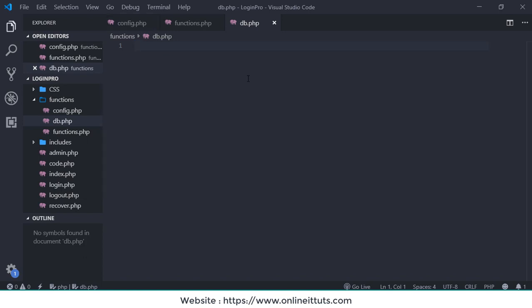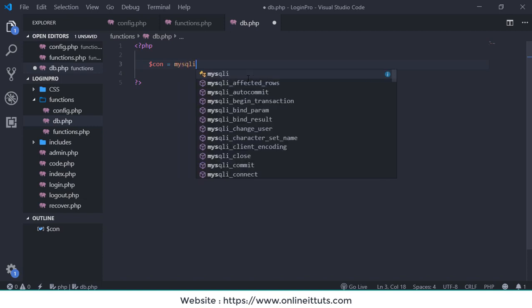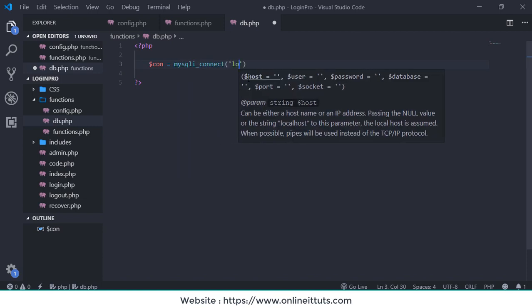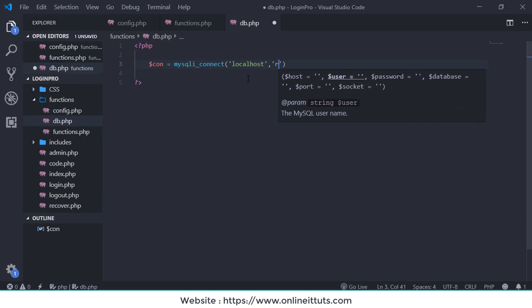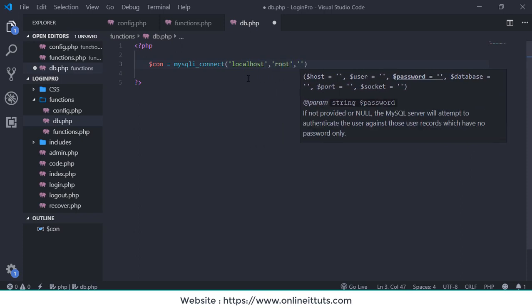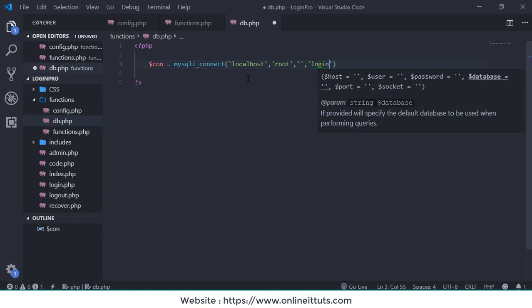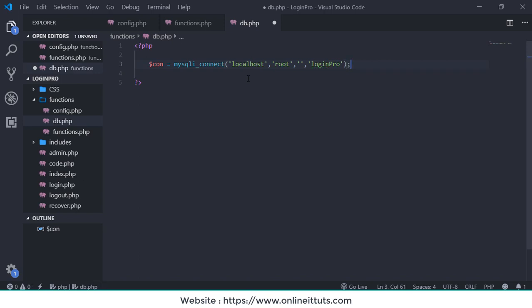So first I'm gonna create a function. I will create a database later. This time I will make a function, connection. MySQL connect localhost root, password is null, and the database is, I'm gonna create a login pro database, right? I will create the login pro database later.